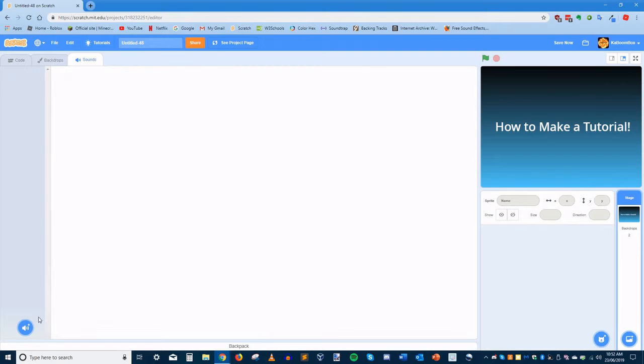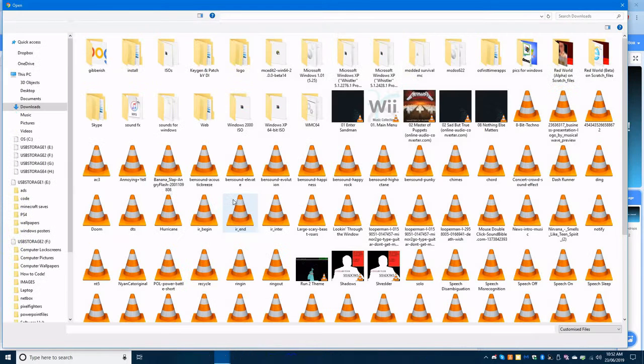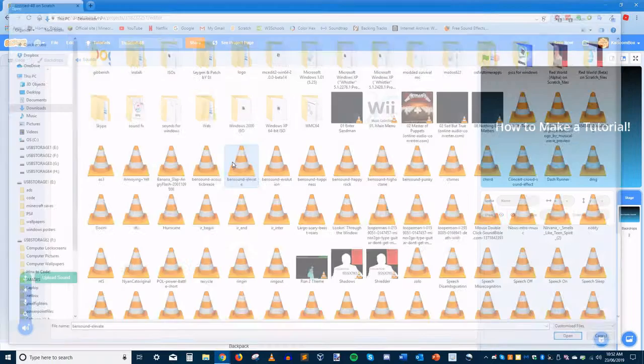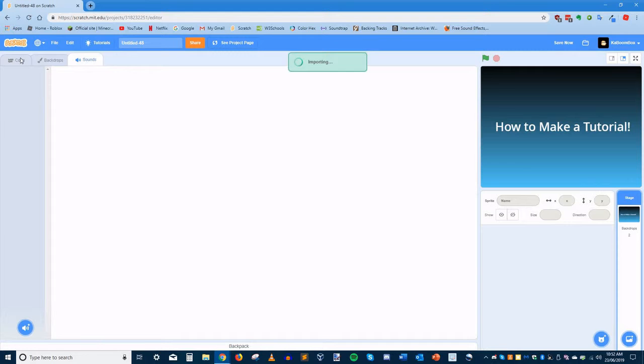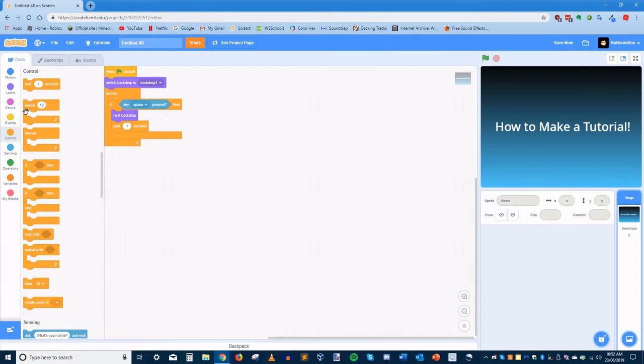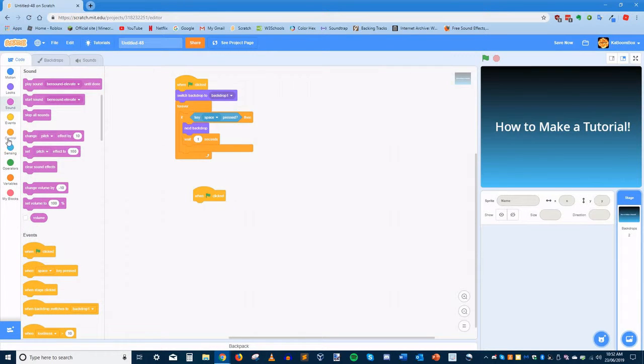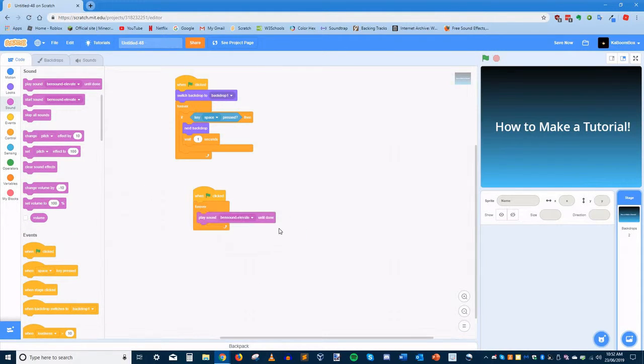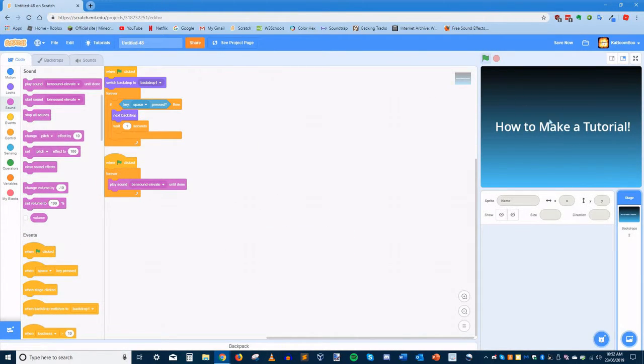And also we could add some music, and I'm just going to import, let's just do this one, and then do one green flag click, forever, do that.